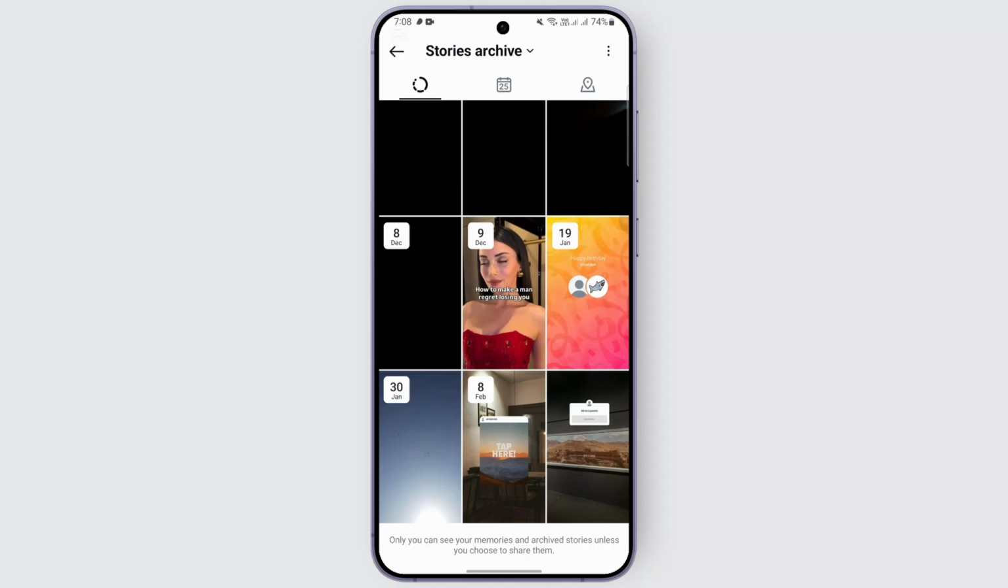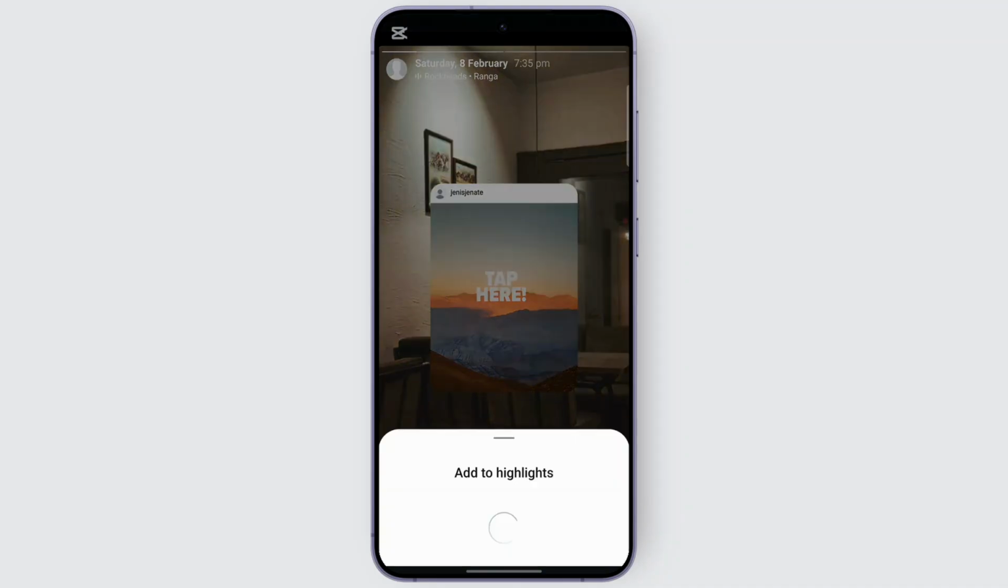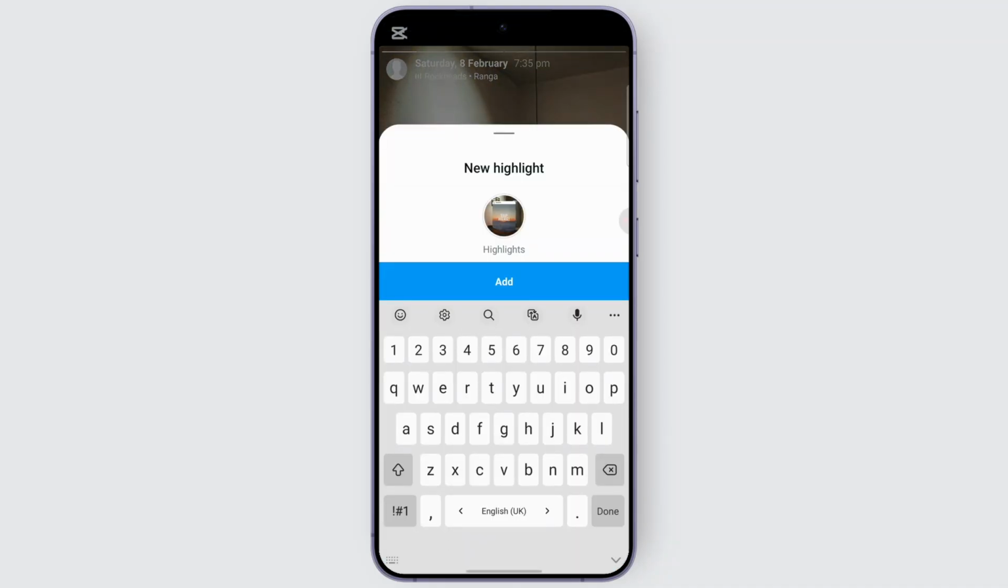All you need to do is just go ahead and tap on your story first. And in the bottom, you'll be finding highlight option. Just go ahead and tap on it. After that, you can go ahead and create a new highlight for yourself.